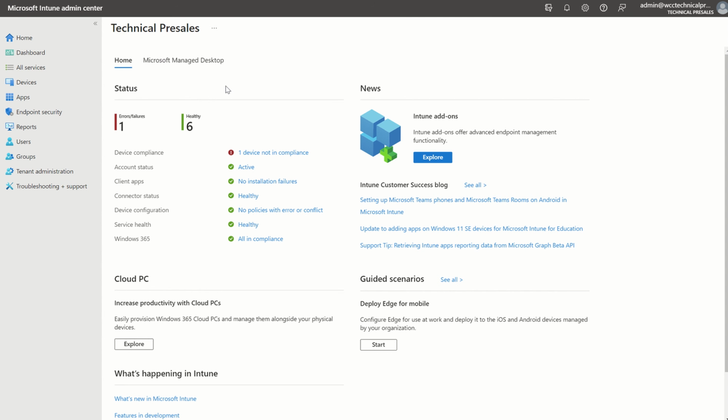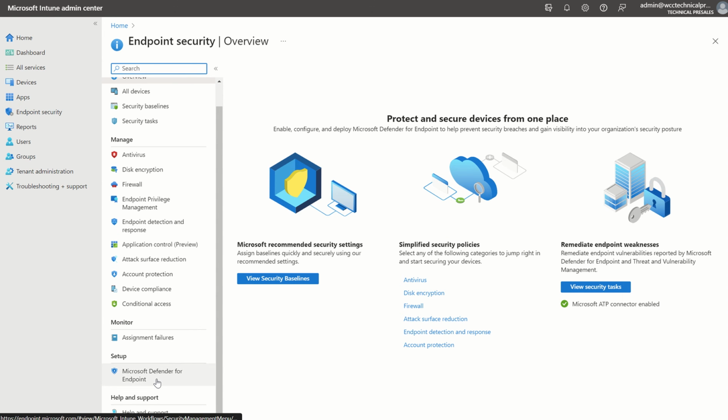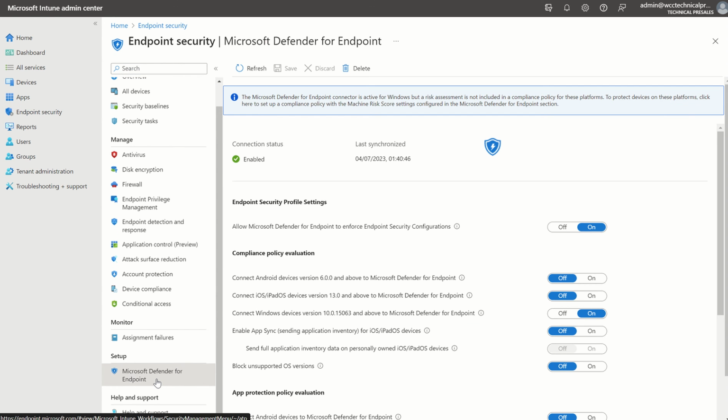I've already got one device which is onboarded into this tenancy. However, when you do access endpoint.microsoft.com, you can select Endpoint Security down the left-hand pane. You can scroll down to where you see Setup, and you see Microsoft Defender for Endpoint. And this is where you would do that second half of enabling the connection. So this one's already enabled, and this is an enabled state in terms of connection status.